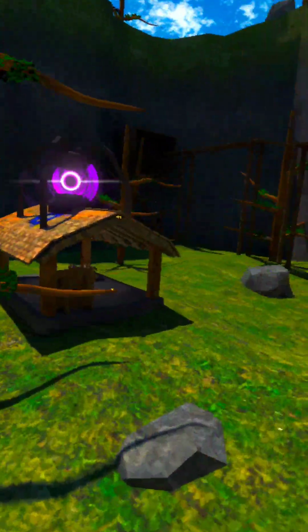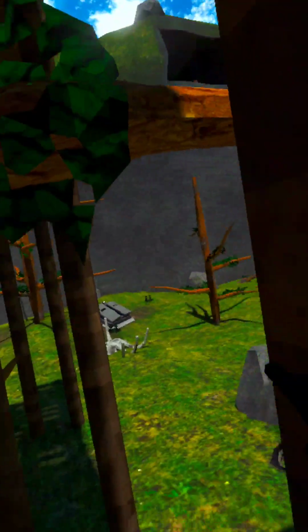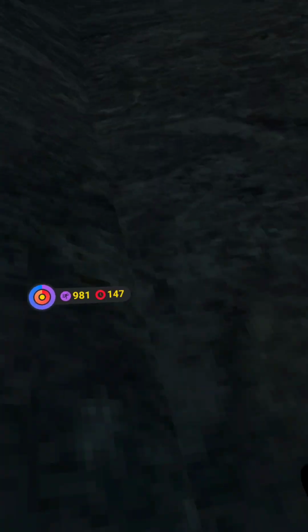Alright, so this is what the game looks like. I'm pretty sure you're able to jump higher because, like, bro, just look at this. In my opinion, it would be really easy to juke somebody. Yeah, it would be really easy to juke somebody in this game.